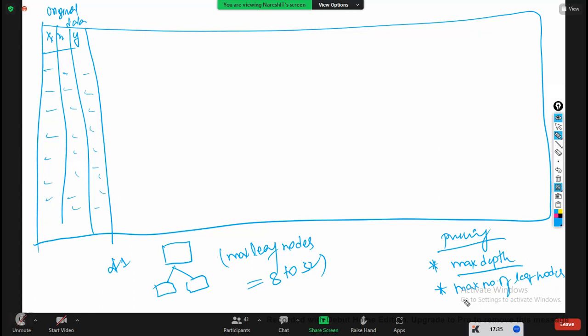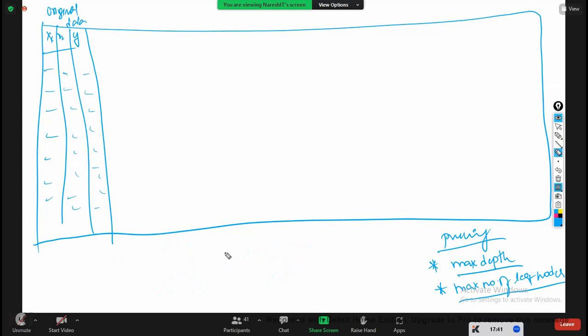Okay, done. The decision tree was pruned, and since it is not fully grown, automatically it will also have some misclassified records.